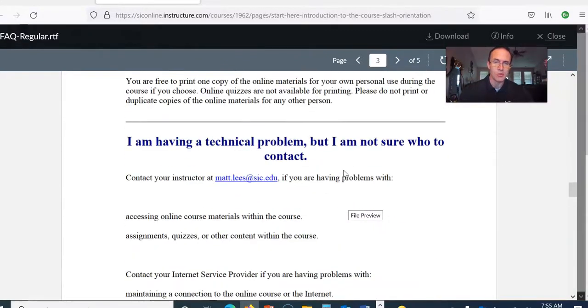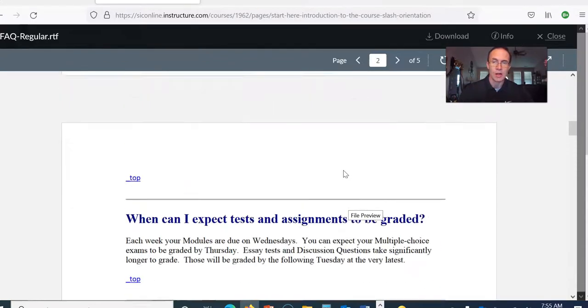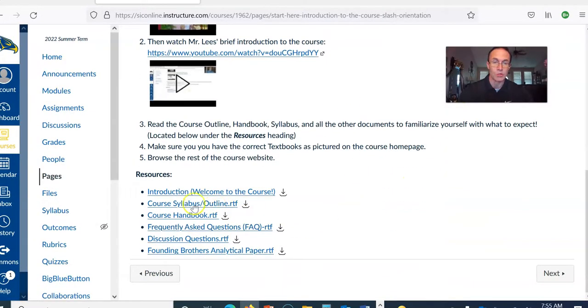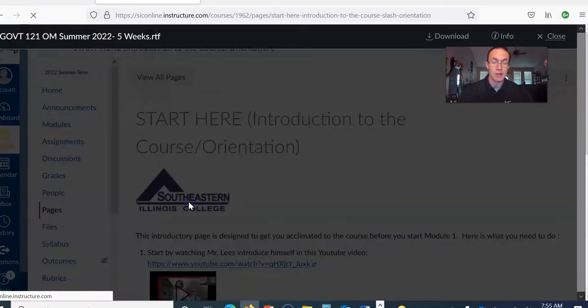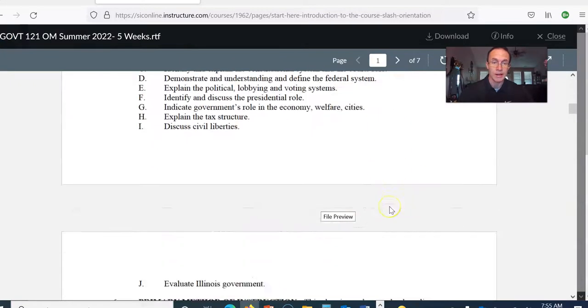So read through these materials. It'll give you a good sense of what my policies and procedures are going into the course. I would also look at the course syllabus as well, because that'll more or less lay out what the semester is going to look like procedurally.